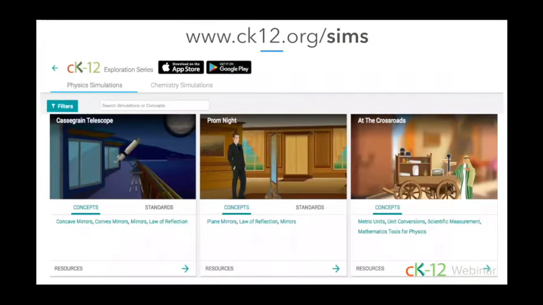So here we are on the Sims browse page. There are many ways to access the Sims from within the CK-12 website, including the icon on the home page, as Katie showed you. But the web address www.ck12.org/sims also provides a simple shortcut for you, your students, or colleagues.